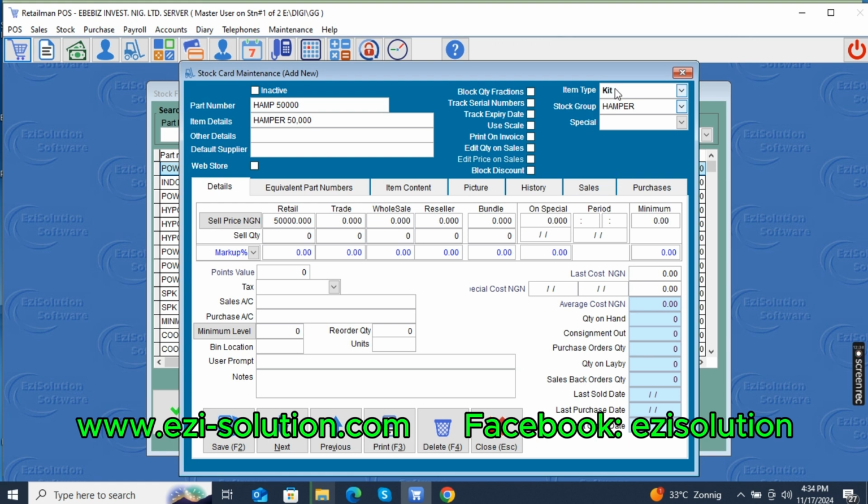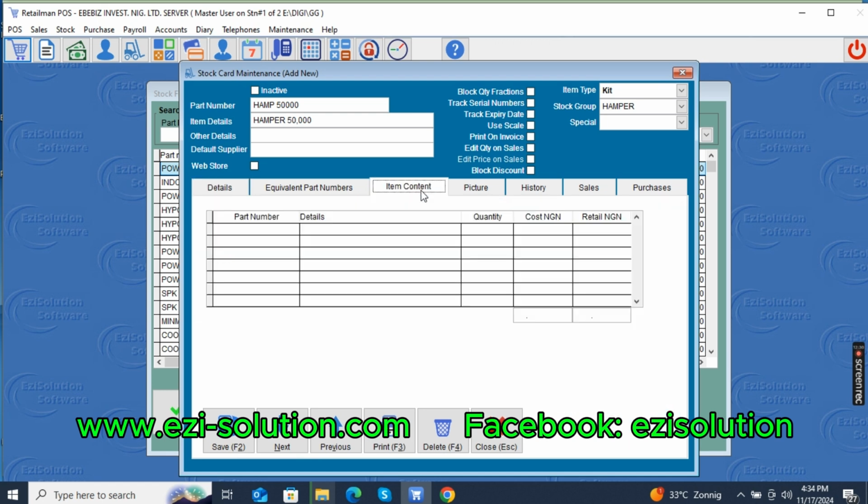any cost price. The difference here is that you set the item as a kit item. Now then you will come over here, item contents. Here you will now start scanning all the products that are inside the basket, the hamper. Now the first one, which is the cost price is this, and we are putting 2 of it.